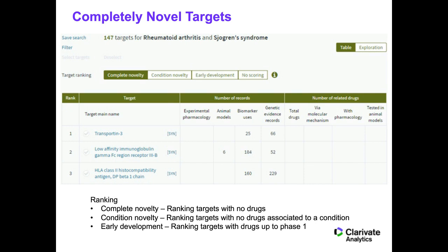Now, if you want a little more confidence that this target is actually druggable and has a potential ability to impact diseases, we can use other filters such as condition novelty, which will find targets with drugs that are not currently in development for a particular condition of interest. Or alternatively, we can look at early development, which prioritizes targets based off of drugs that are in early development up to phase 1. So we can have some confidence of the target's ability to modulate disease, but we might not have to worry about as much competition yet.